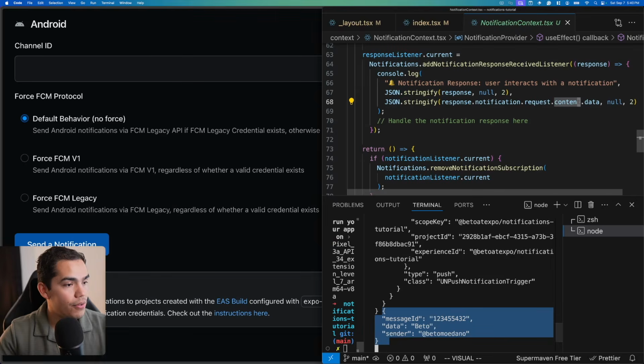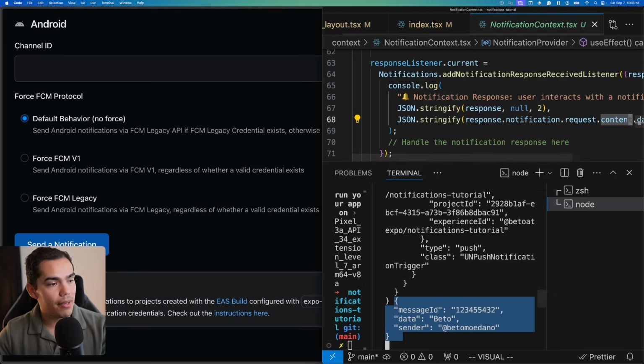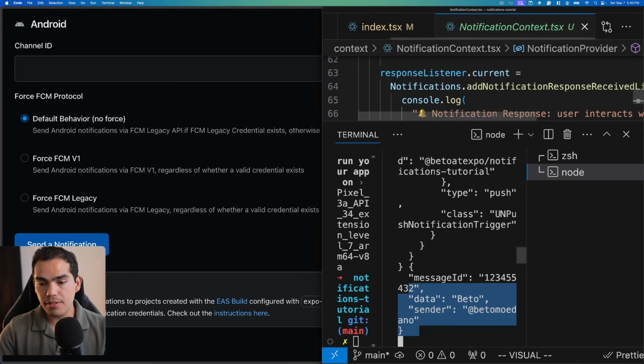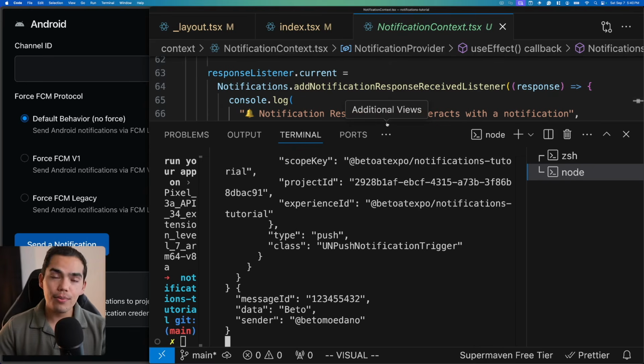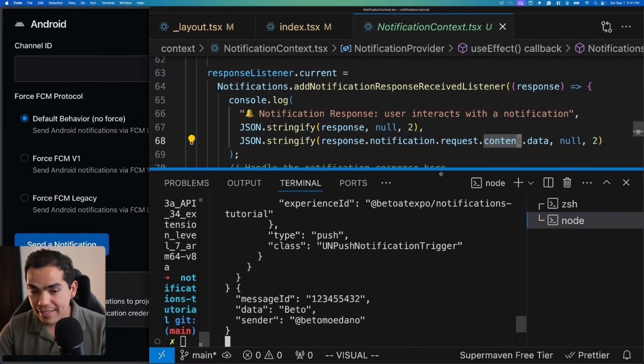By the way, I don't know if you guys are seeing. Let me make this a bit bigger. But yeah, this is basically how it looks. So it's working for iOS. Let's go ahead and test this on Android.